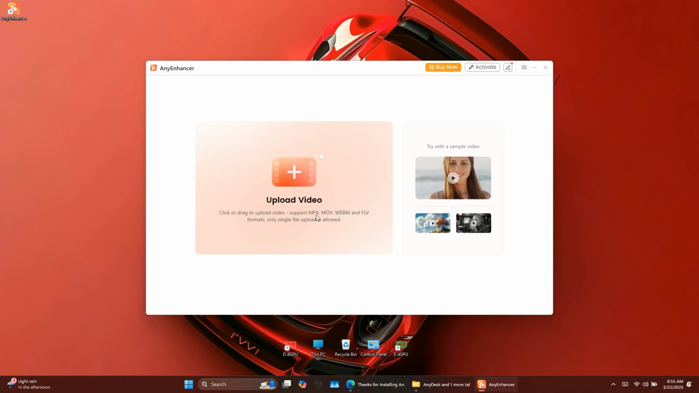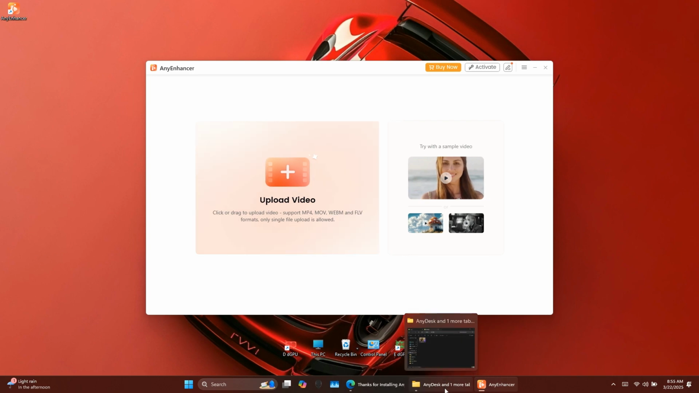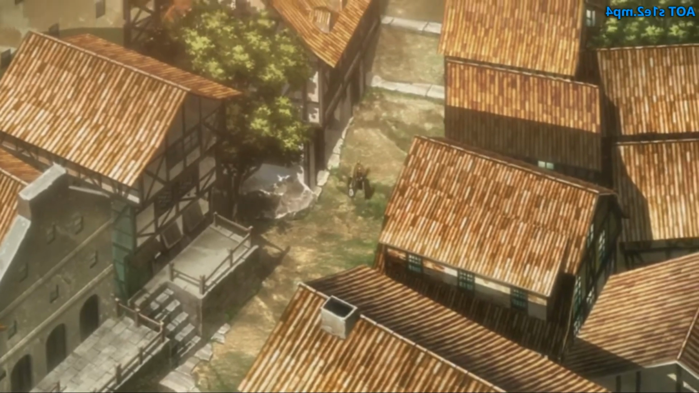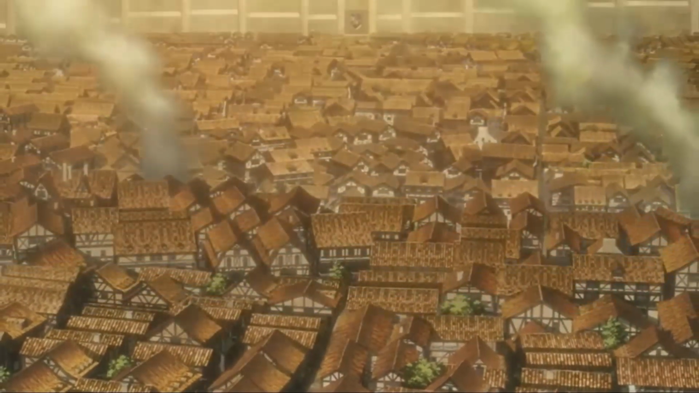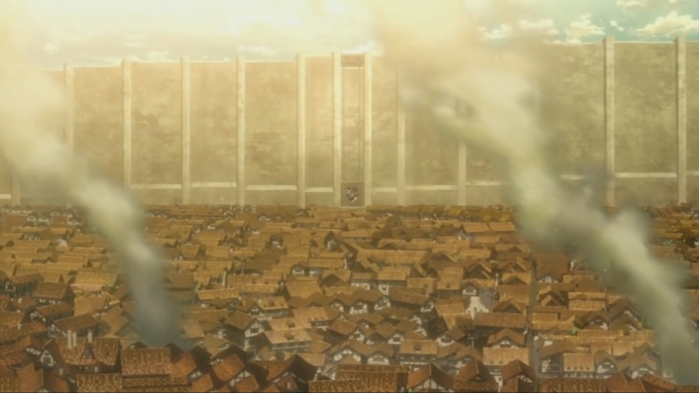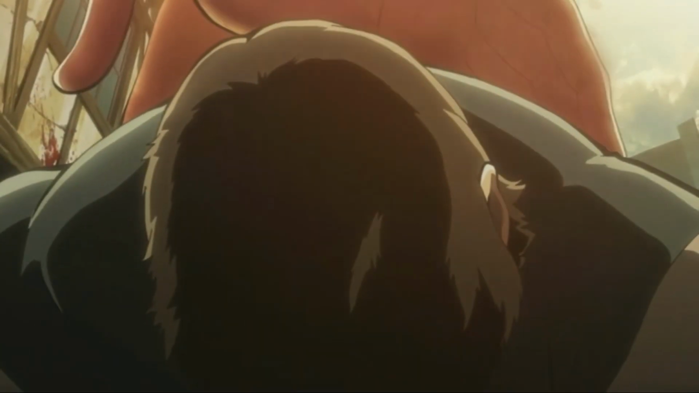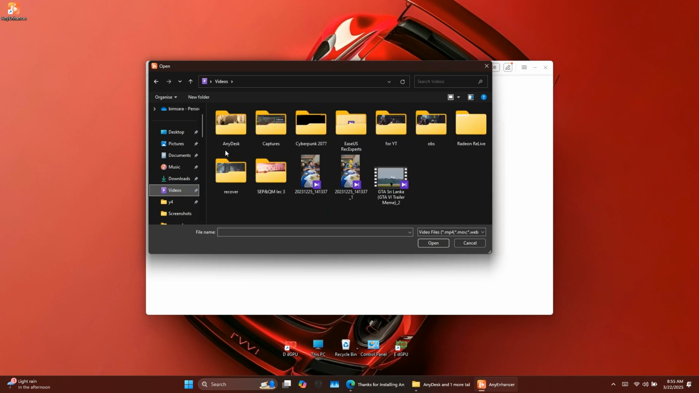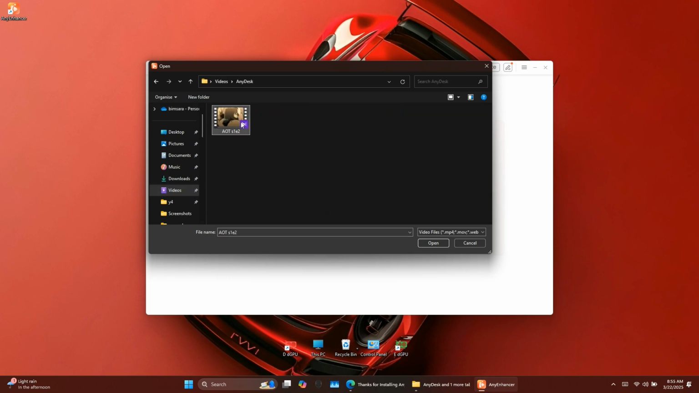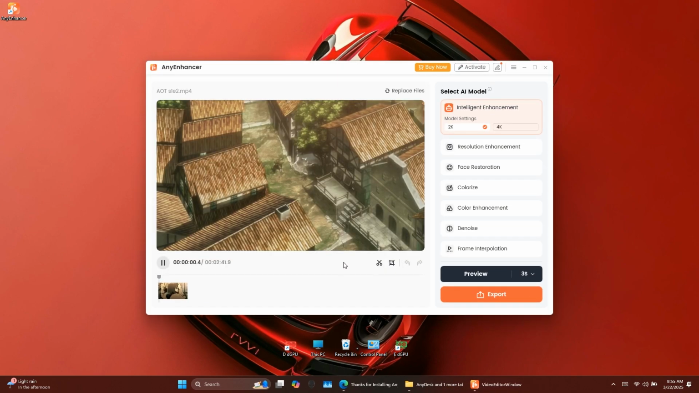First, we'll use the intelligent enhancement model to upscale a video. Let's take an anime clip that is currently at 480p. On a larger, high-resolution display, it looks blurry and pixelated. To fix this, simply open AnyEnhancer and click Upload Video. No internet is required. Everything happens locally on your device. However, make sure your PC has good performance, as this process requires GPU power.